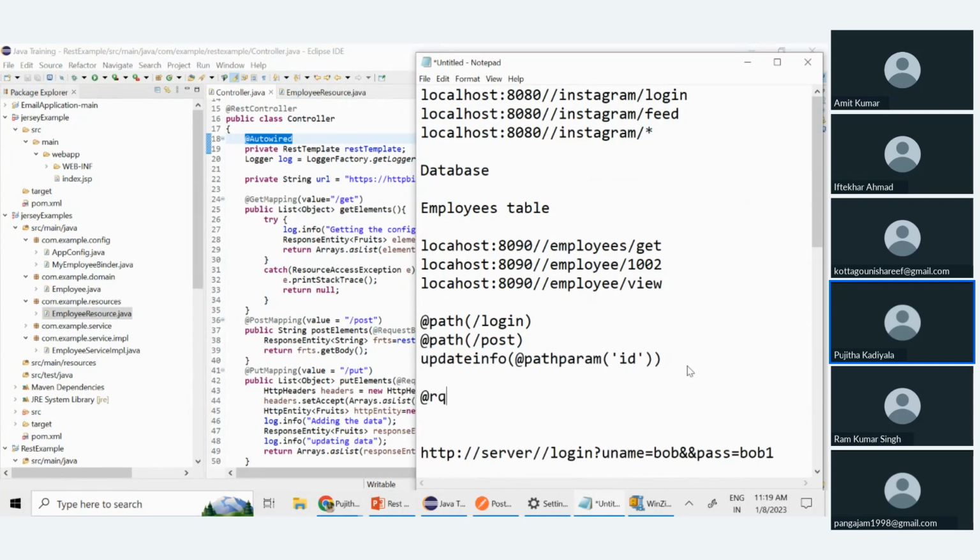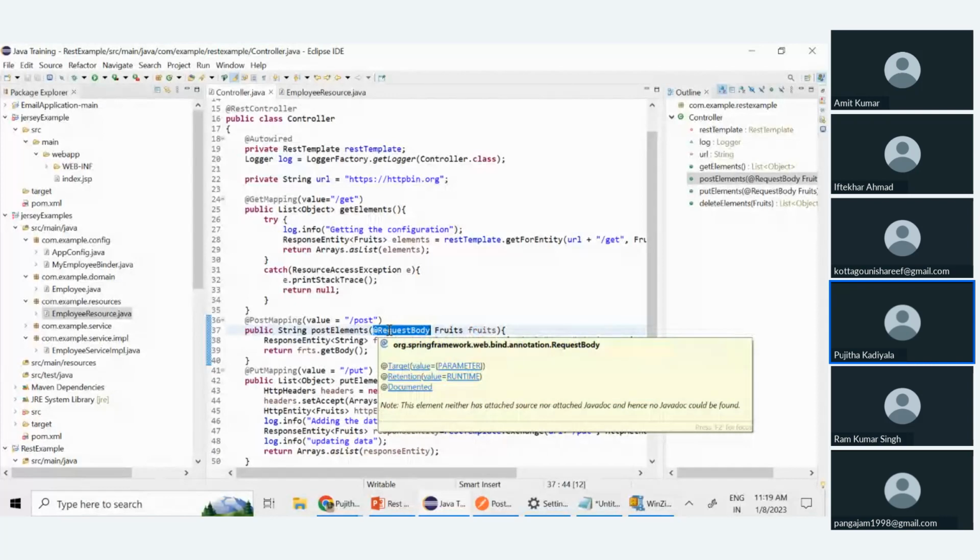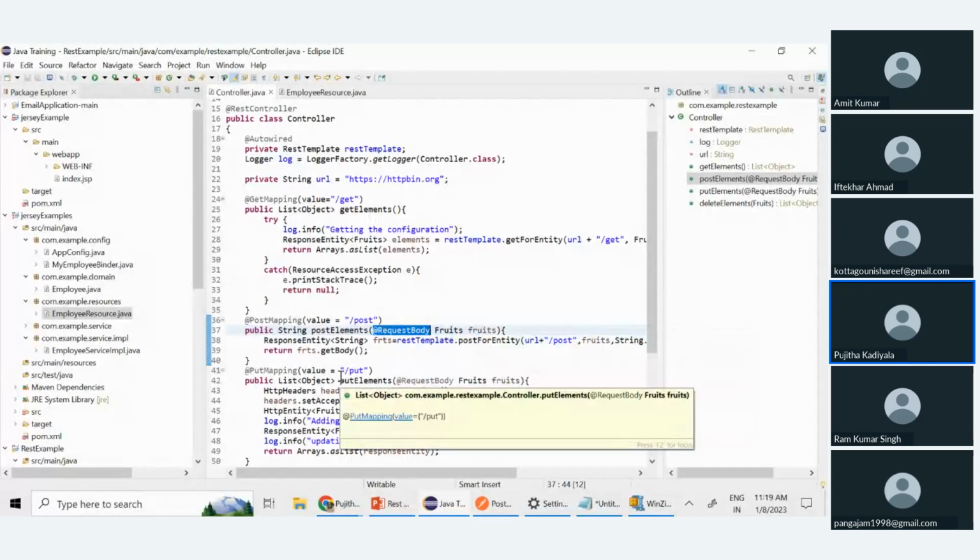So whatever you are passing, in request body, if you are passing an employee object, you will define it using the request body annotation. If I'm passing fruits, I'm passing a fruits object, so you will mention that as at request body. Okay.